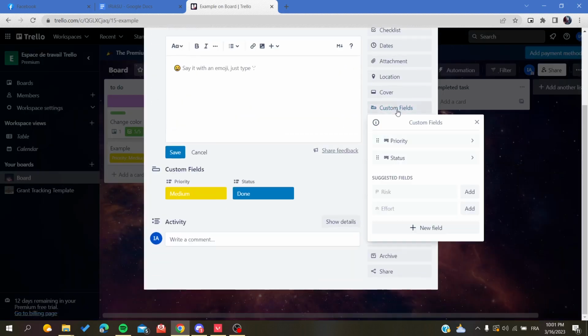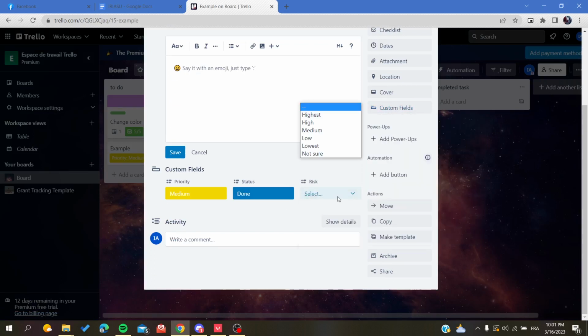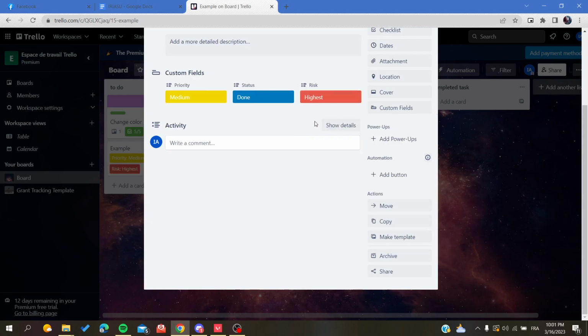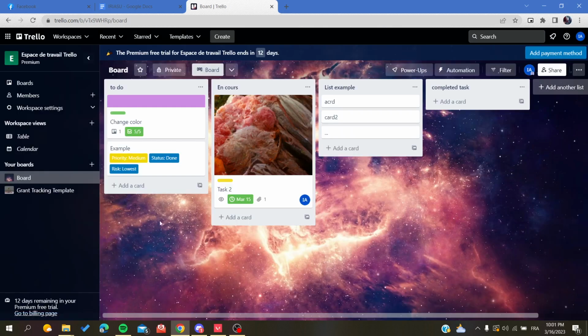Let's see another of the custom fields, for example, this risk field. So as you can see, it also shows the risks of our card, and it is kind of similar to the priority, but it is expressing and showing the risk, for example, for this card. So basically, this is how you can add custom fields to your cards.